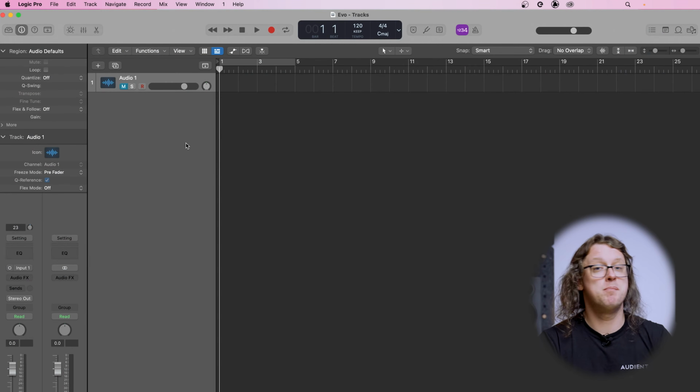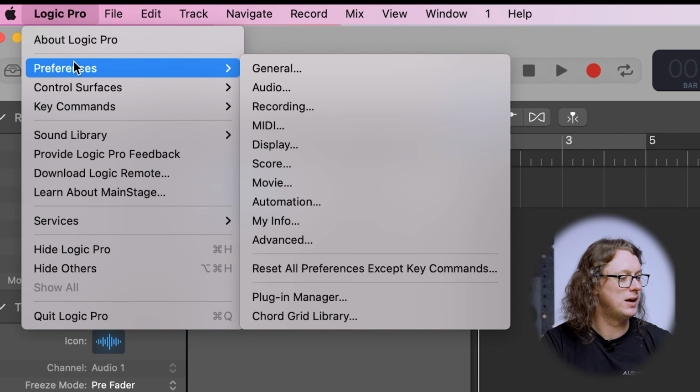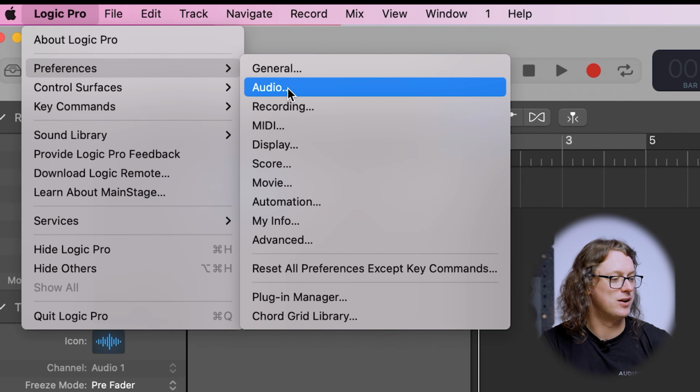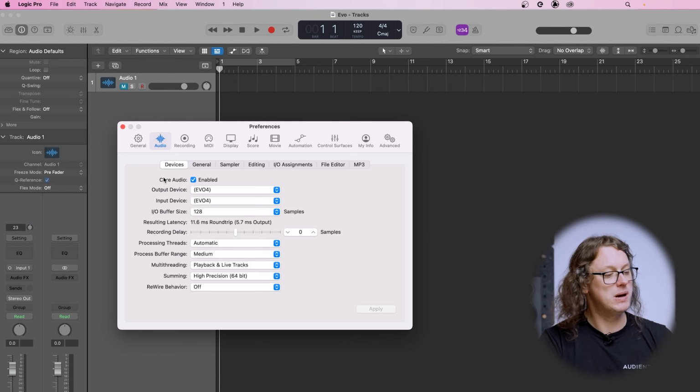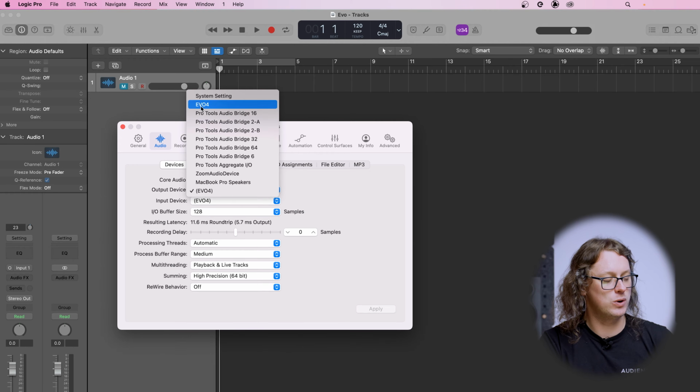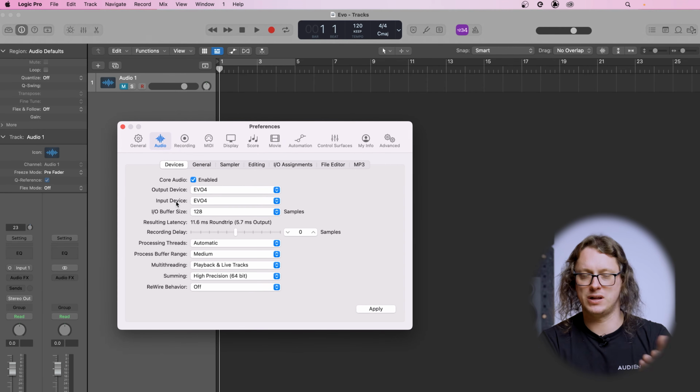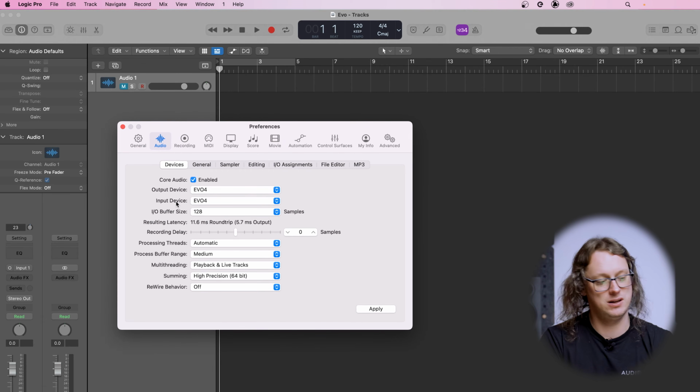Now that the drivers are installed, it's time to fire up our DAW. And now let's open Logic. Upon opening Logic, it may ask you which interface you need to use. If it doesn't, then we go to Logic Pro at the top and Preferences and Audio. In this menu, we need to make sure that Core Audio is enabled and then choose an output device. In this case, we're going to choose EVO 4, although that would be 8 or 16 respectively.